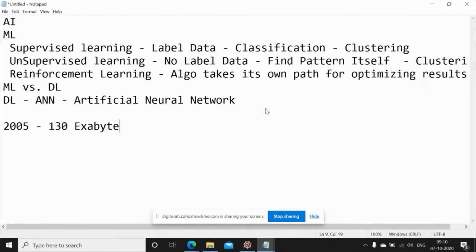In the year 2005, we left 130 exabytes of data, however you want to call this. So what is this calculation? How much data is this? One character is 1 byte, right? Eight bits. Let's imagine one word is 1 KB. So 1000 bytes is 1 KB.